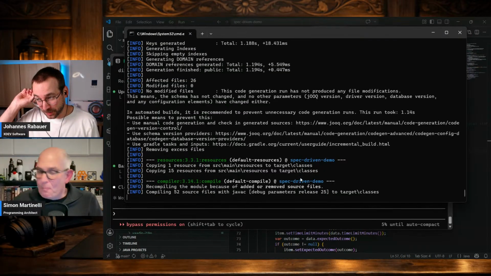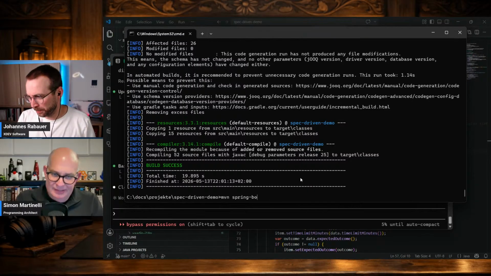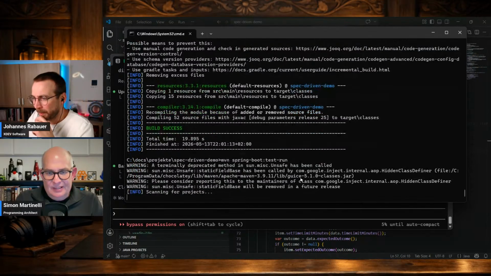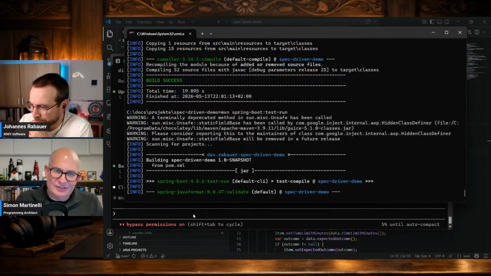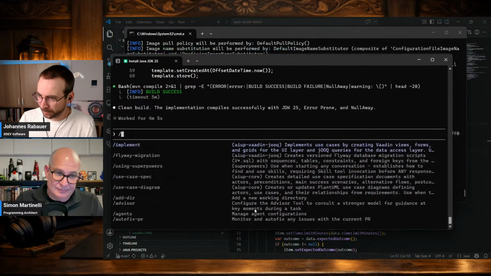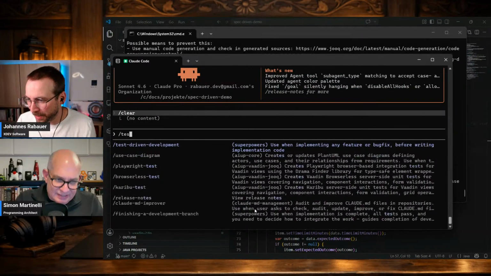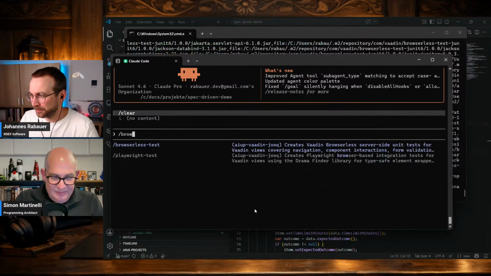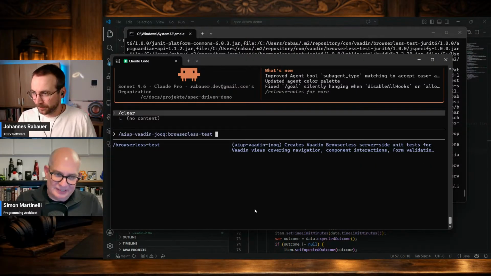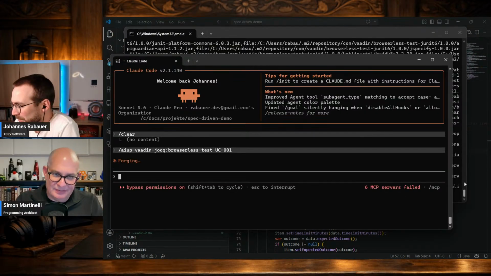So Maven just test, or again the Spring? No, the Spring Boot. Spring Boot test run. And while this starts, you can go to the sandbox and clear the context. And now slash browserless. Now it's called browserless test. Okay. Browserless test UC001. Okay. Now leave that.